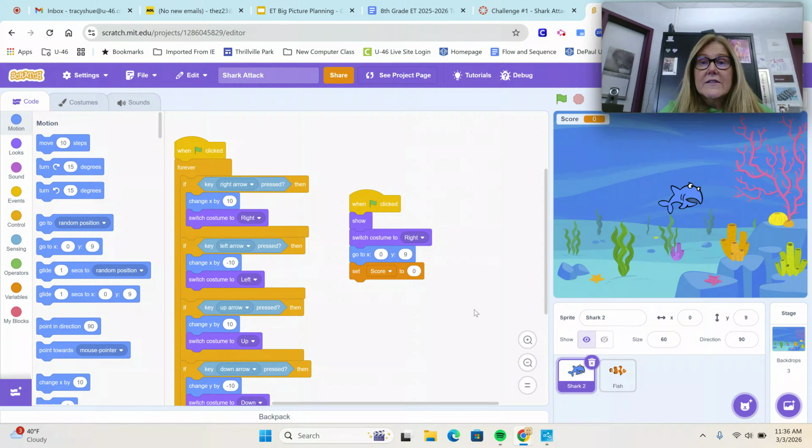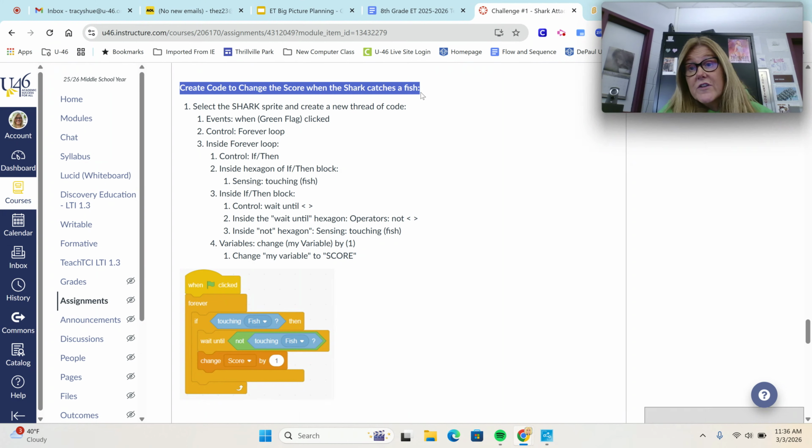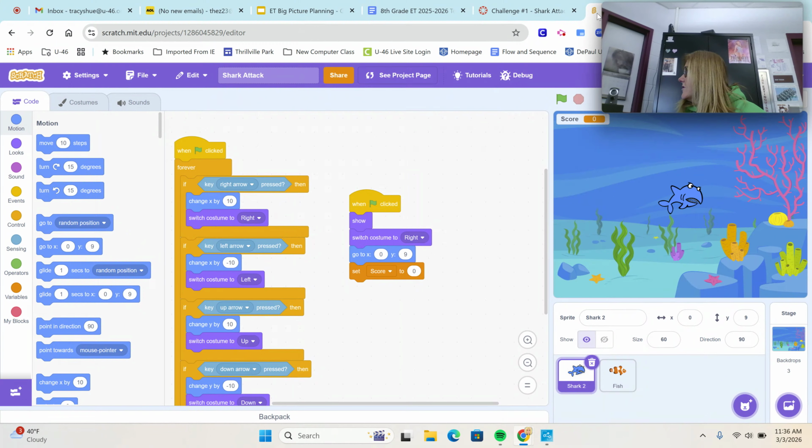Okay, we're going to go ahead and continue with our shark attack where we left off. We are at the part where it says create code to change the score when the shark catches a fish. So we want to make sure every time we catch a fish that the score actually changes, okay? I'm going to pull up my stuff on my other screen so that I can work at both at the same time.